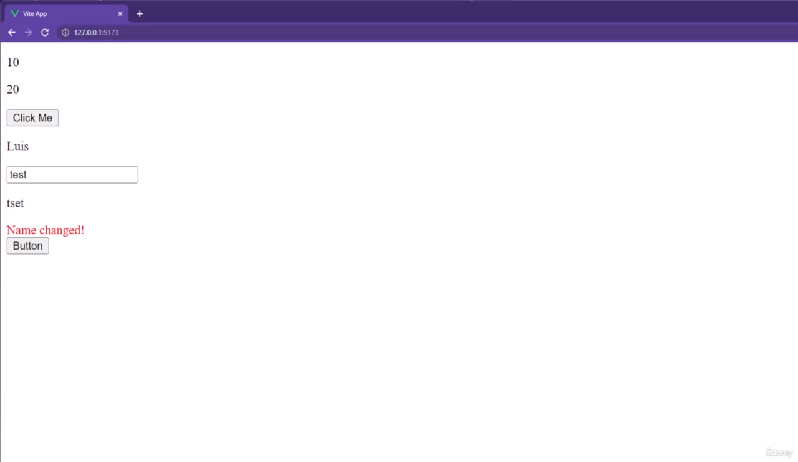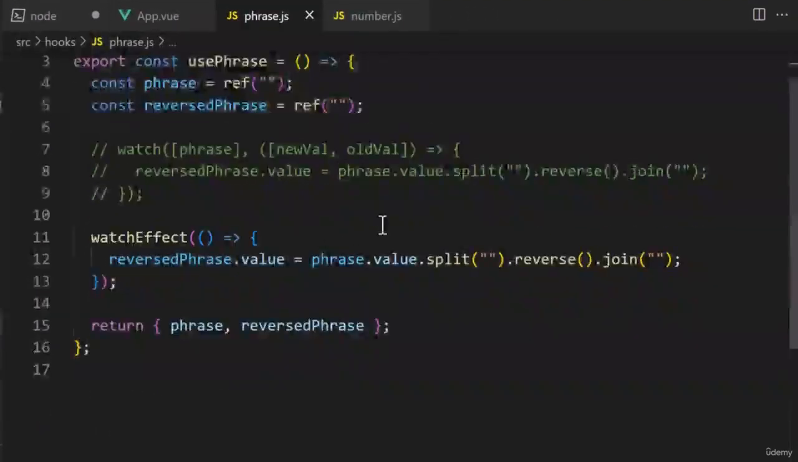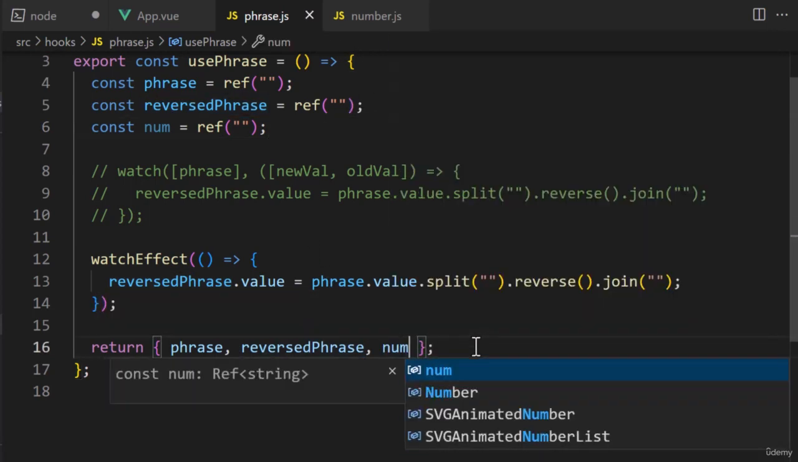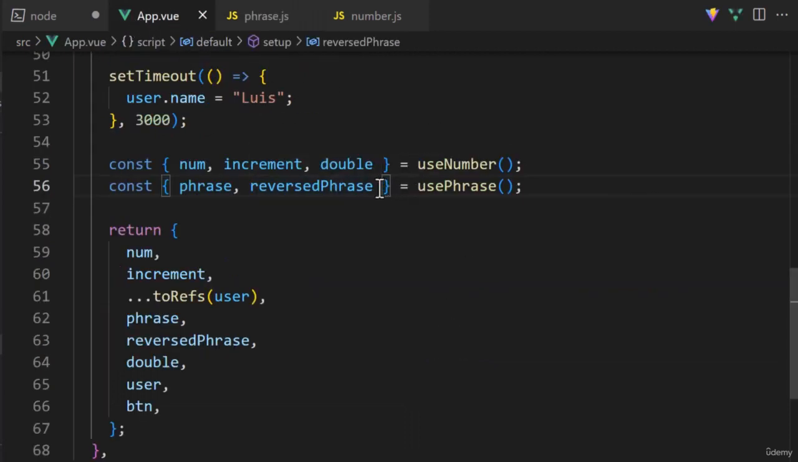We can even rename the variables. This flexibility isn't something we were able to do with Mixins. Let me show you what I mean. Back in the editor, we're going to modify the phrase file. We'll create another reactive reference. It'll be called num. Its value will be an empty string. We'll add it to the return statement. Back in the component file, we'll add it to the list of properties to extract from the object.